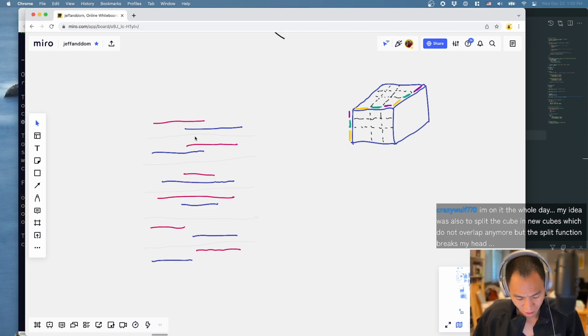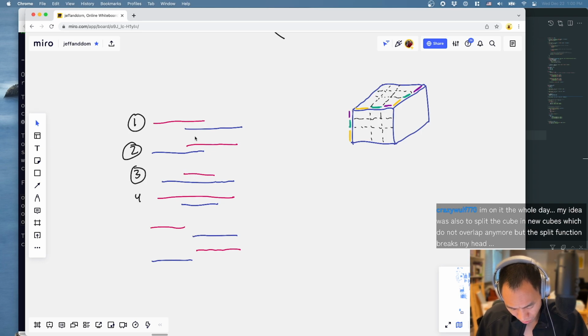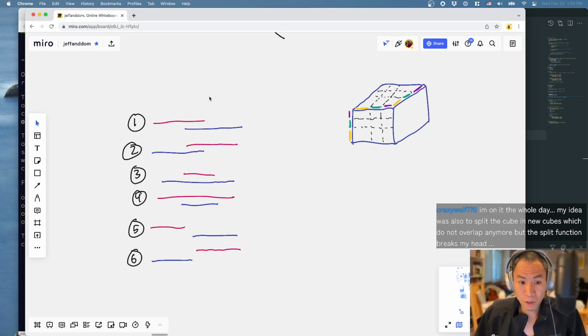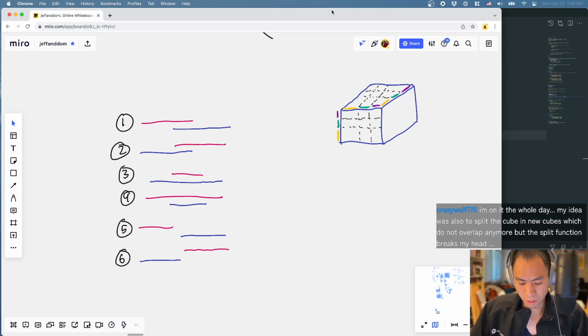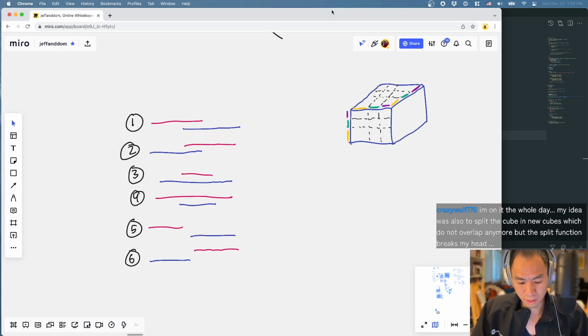Let me actually label these. Rather than having these kind of separators, I'll just label them, and that'll be a little bit easier to follow. So this is case 1, that's case 2, case 3, case 4, case 5, and case 6. Okay, so case 1 is an example. Let me try and do my window arrangement here if I can remember what the hotkeys are.